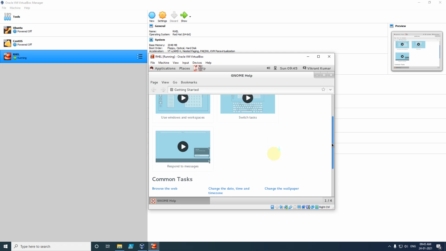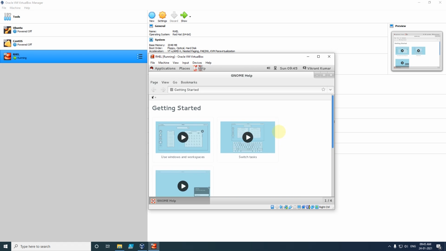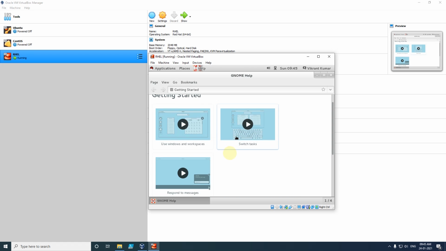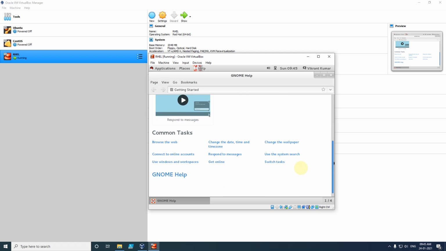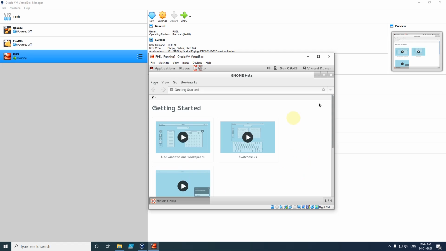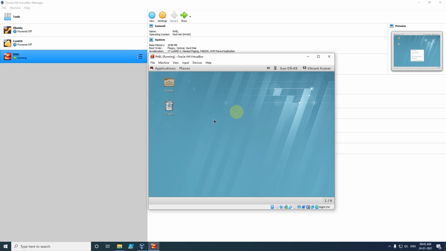Here we have some videos related to GNOME help. So you can watch these videos if you want some information, or you can just close this window by clicking on the X button. So when Red Hat is installed using the GUI, it will look like this. Under this one we have the workspace. So we can choose workspace 1, 2, 3, 4 for our use.